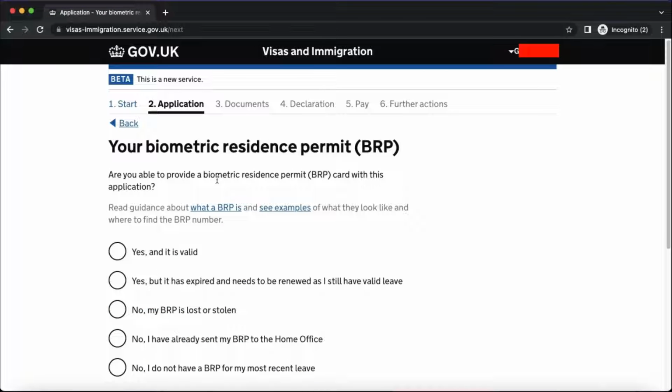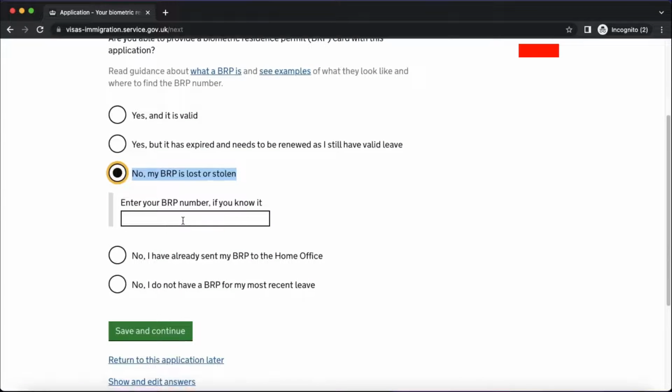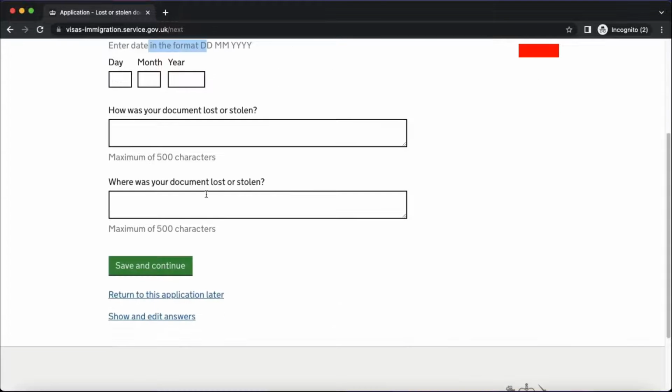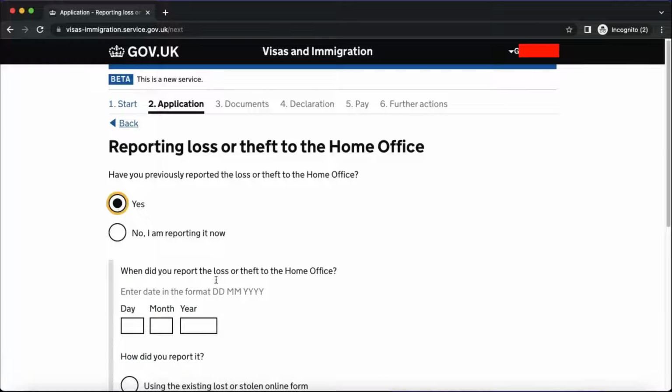And now it will ask you details related to your BRP which got stolen. So what happened to this? You can select the third option, no, my BRP is lost and stolen, and you can give your previous BRP number over here, and then click on save and continue. It will ask you the lost and stolen document details like when it was lost and how it was lost, what the conditions are and all. And then it will ask you whether you have reported it.